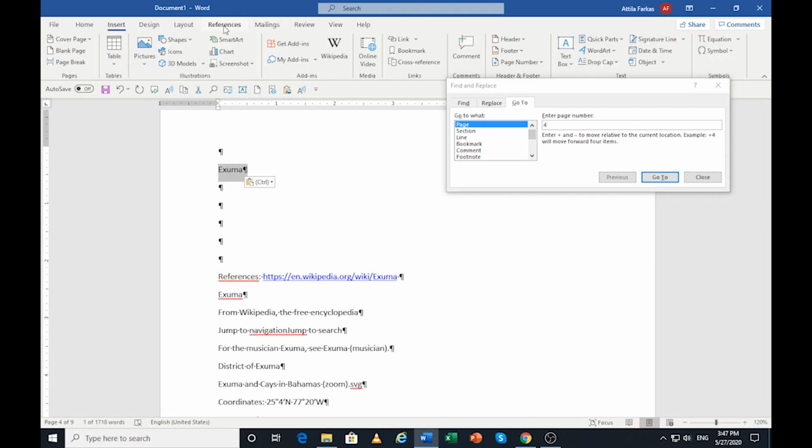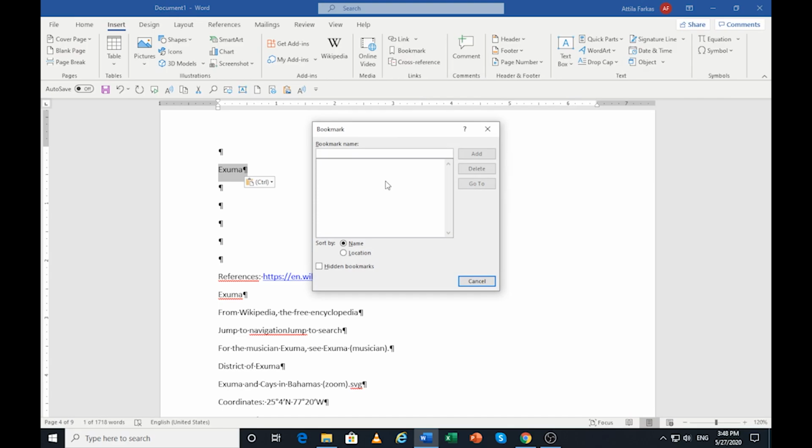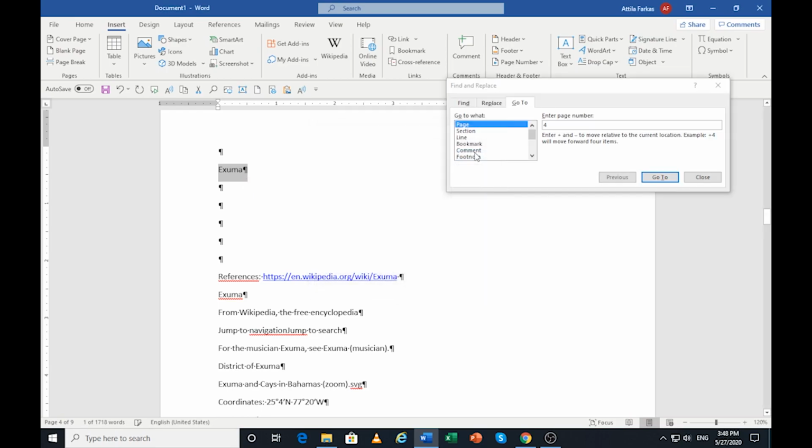So go to the insert tab, Exuma is highlighted, and I'm going to click on bookmark. So insert tab, links group, click on bookmark, and I'm going to simply paste Exuma again and add that as a bookmark to the page. So when I create the hyperlink, it's going to jump to this location.